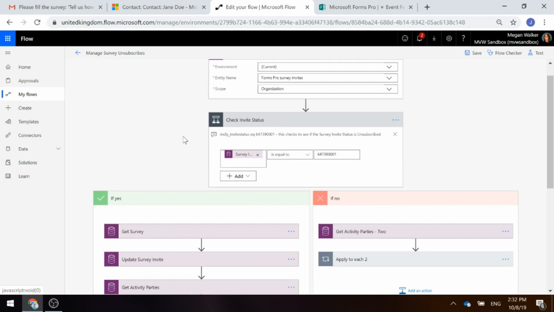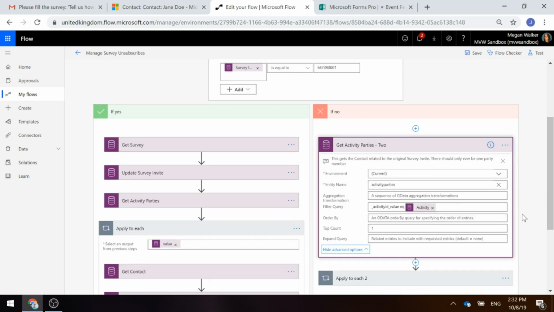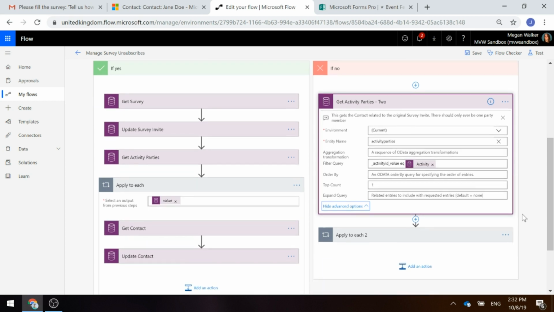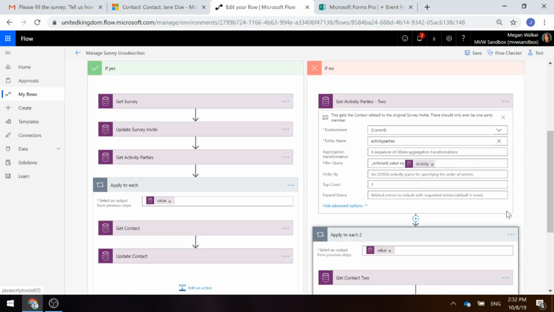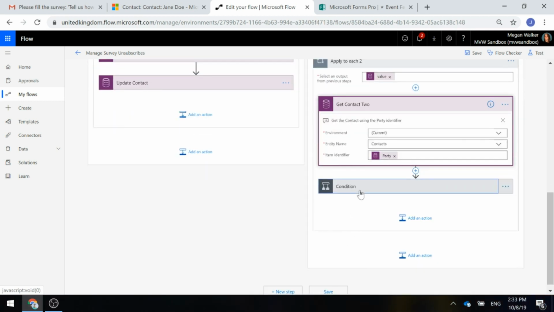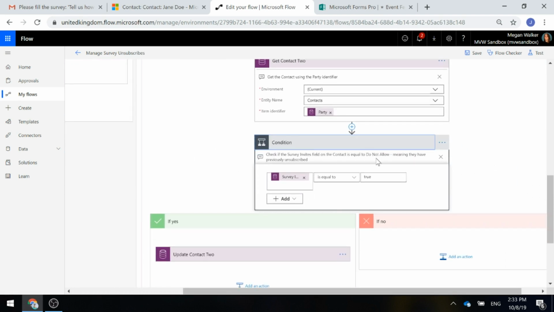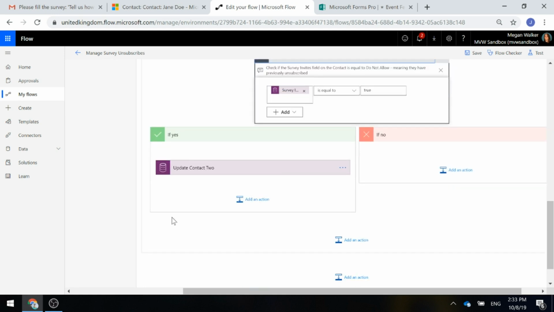So in other words, if a new survey invite comes through and it is not equal to unsubscribed, then what I want to do is, again, use the activity parties and basically get any of the activity parties linked to the survey invite, so that 1 contact. And then what I want to do is get that contact from there, and then check to see if that field, the survey invite field, is already equal to do not allow, meaning that they've previously unsubscribed. If yes, I'm going to change it back to subscribed. Oh, sorry, I'm going to change it back to allow for those survey invites.